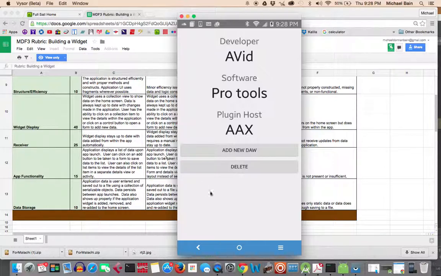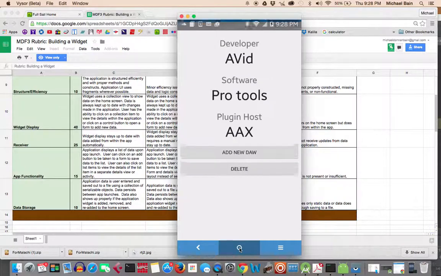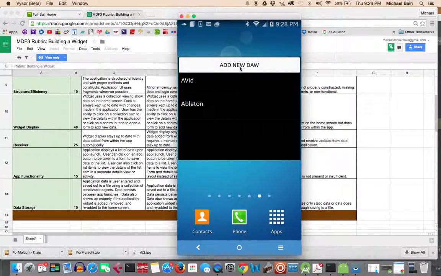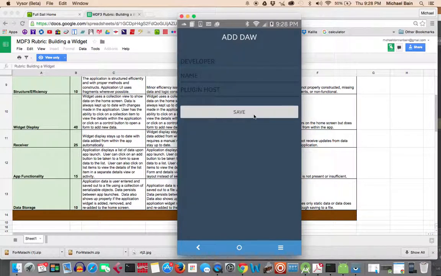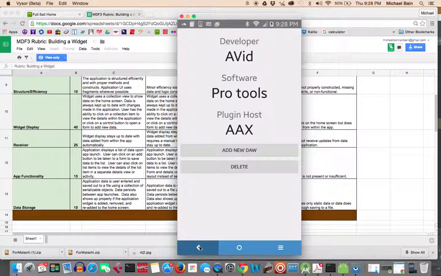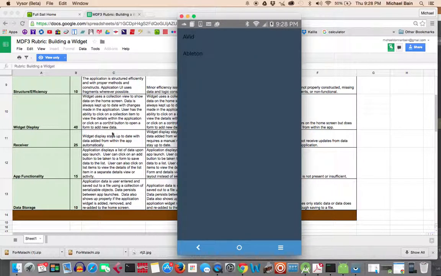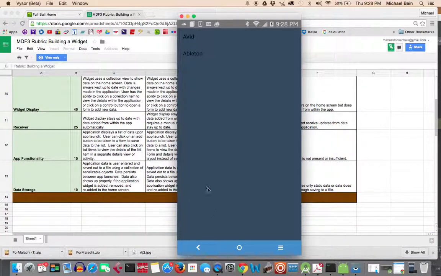So that takes care of that part of the rubric. And also, if you click on Add New, it takes you to the form screen as per the rubric. The widget stays up to date, so I just added that, and it displays in the widget.